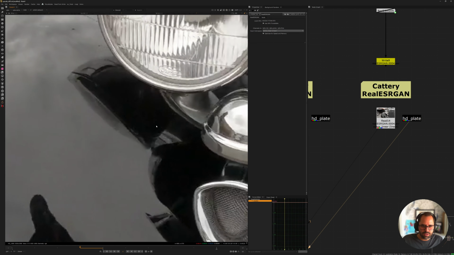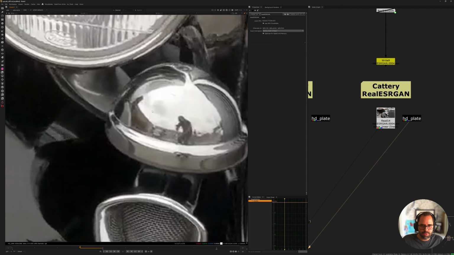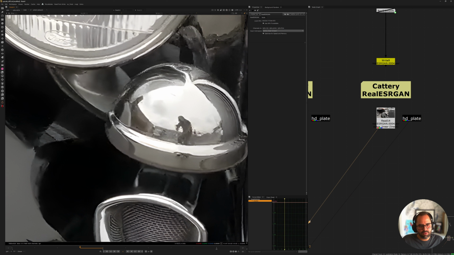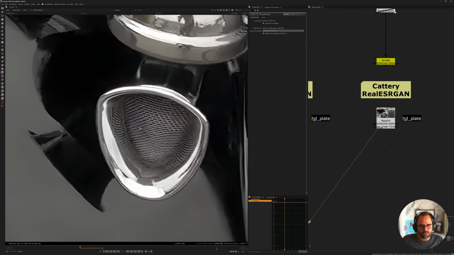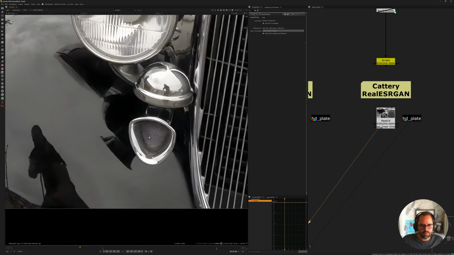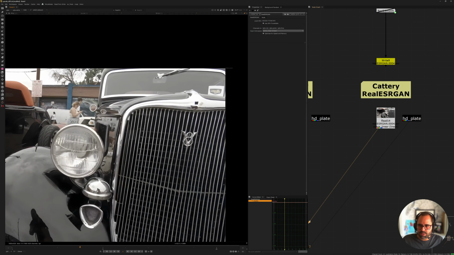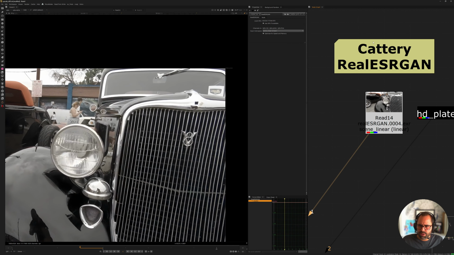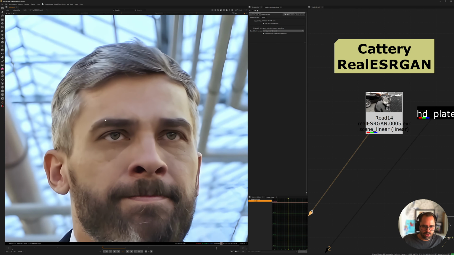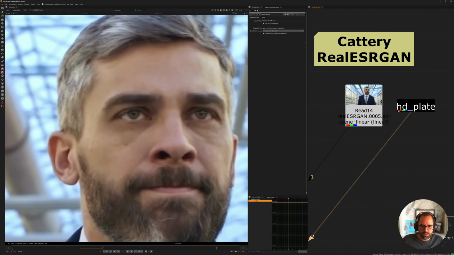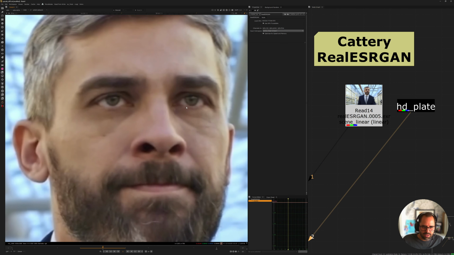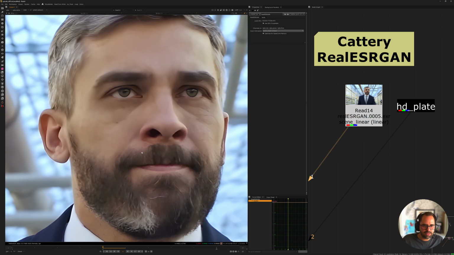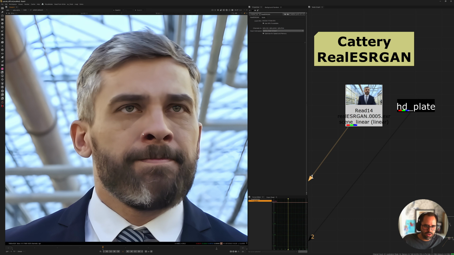So some areas are doing a really good job, like these very reflective metal pieces. But then there's other areas, and it's just destroying your plate. So you have to be careful, especially with the Real ESRGAN. It usually tends to over-soften people. So you can see that's just not a good result. Yes, it's sharper, but at what cost? It just looks like a wax doll.